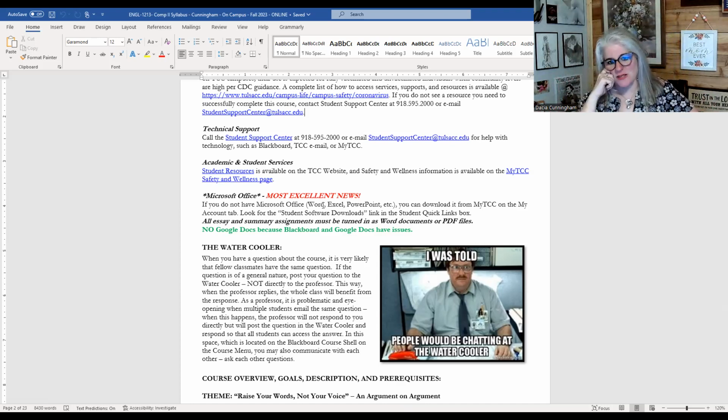Because that's what Google Docs does. It's going to make your paper wonky in the conversion process onto Blackboard. Maybe one of these days they'll fix that. I hope they fix that.